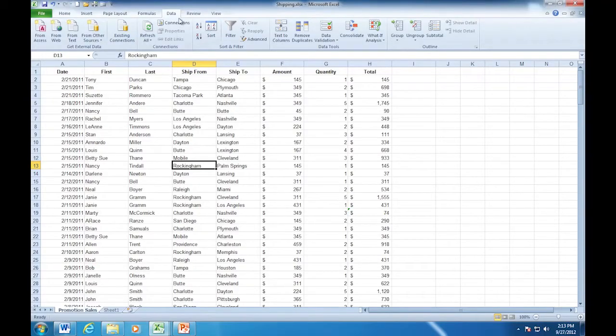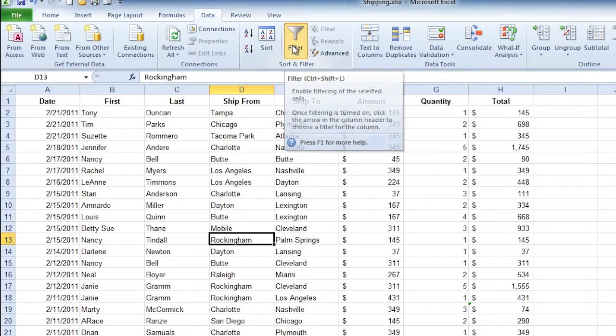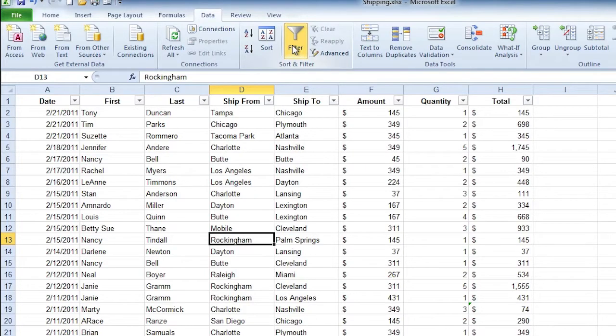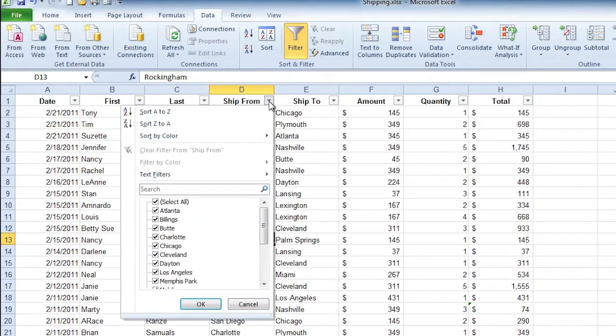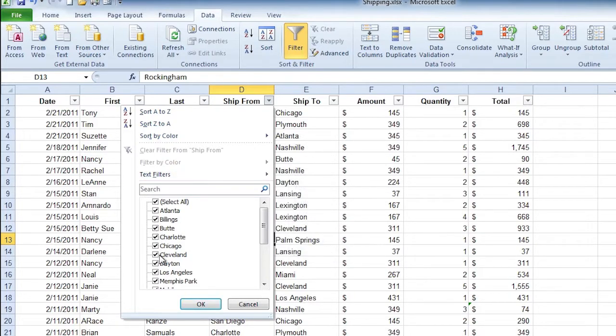First of all, we're going to go back to our Data tab. And we're back in that Sort and Filter section. You see the funnel? That's our filter feature. So if you click on that, what do you see happening? A bunch of little arrows showed up. Okay, we got drop-down arrows. And if you click on those drop-downs, let's click on the drop-down from Ship From. Notice we have the sort options here. And we have filter options. Notice down below, everything that's in this column is listed.